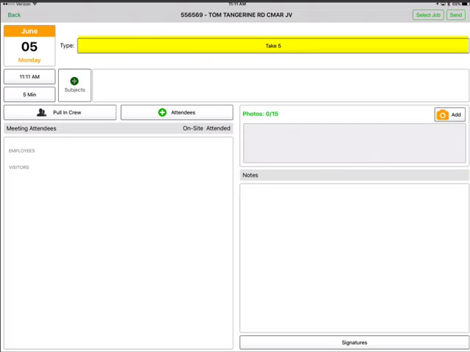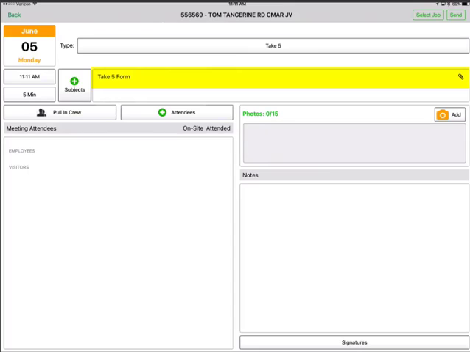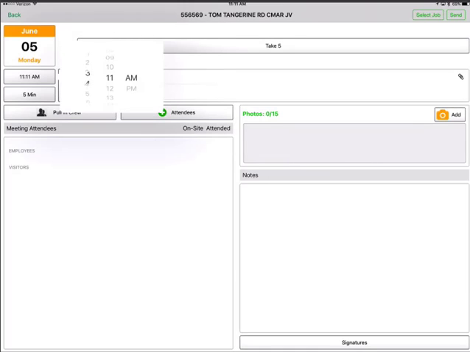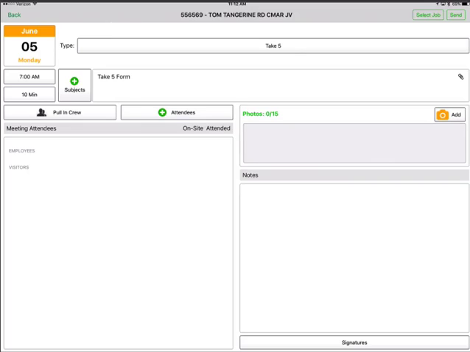The subjects will be the Take 5 form. And you'll see that I have the Take 5 form with the paperclip attachment at the right, indicating that there's a form for me to fill in. I still want to change my meeting time to 7 a.m. and my duration to, I'll make this a 10-minute meeting.